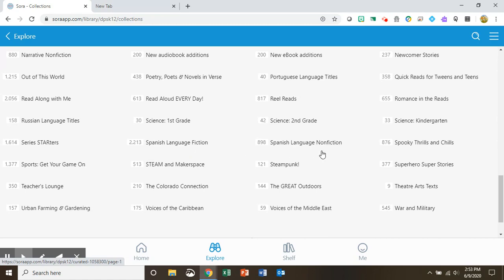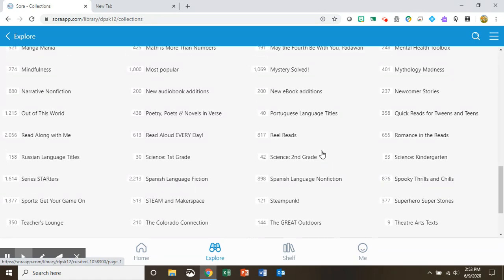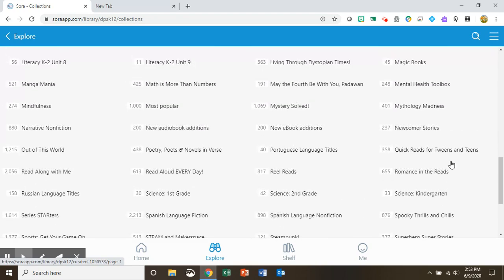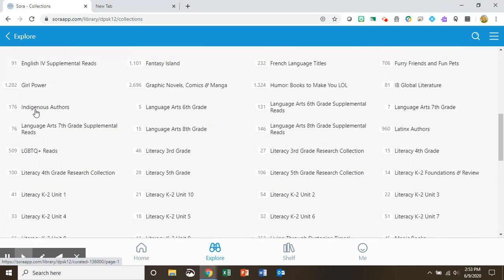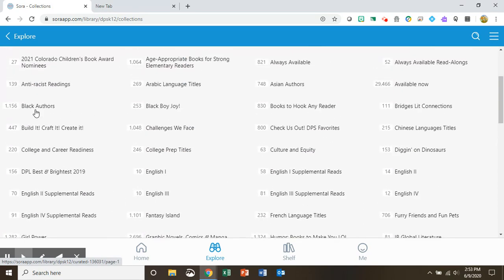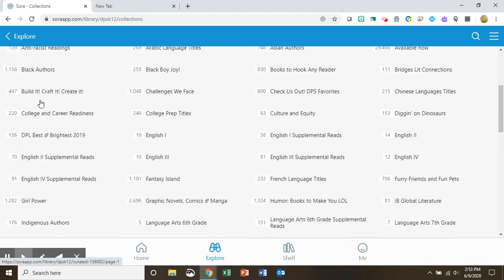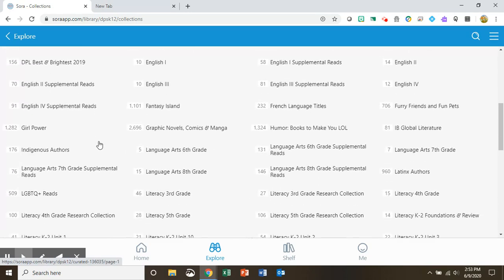and Spanish language nonfiction. Other collections that are worth noting include our Quick Reads for Tweens and Teens, which feature high-interest books for striving older readers, the Mental Health Toolbox, the Mindfulness Collection, and the Anti-Racist Readings Collection. Now, let's look more closely at our Latinx Authors Collection, which currently has 960 titles.